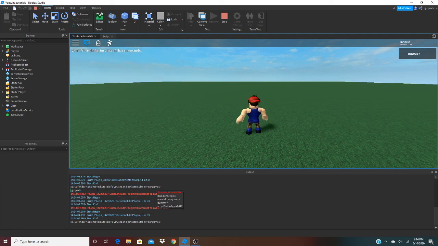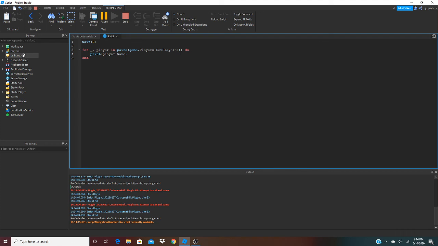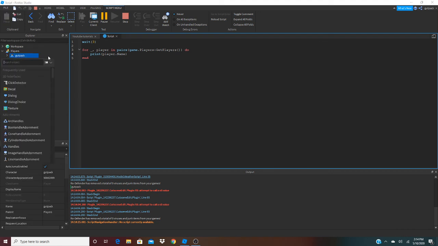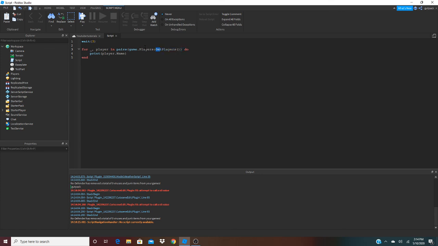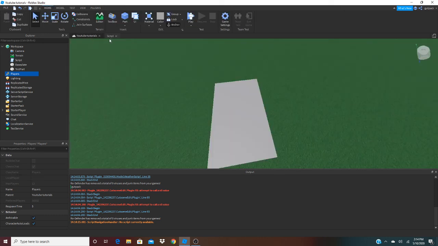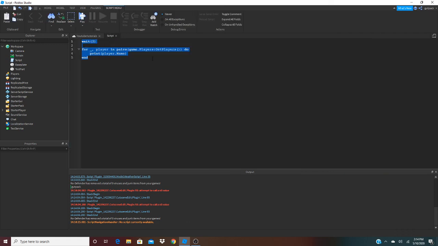So yes, because it would print all the other players' names as well if there was any more players in the game. But for now, I'm the only one who's playing, and that's the name it prints in the player service. And when we say get players, that just gets all the players inside of the player service. And we're looping through it, and we're finding the player's name, which is my name. If there was more players, it would print their names too. There's just another example.